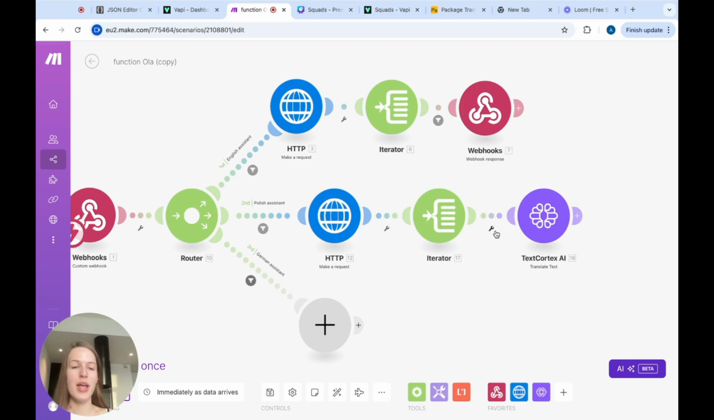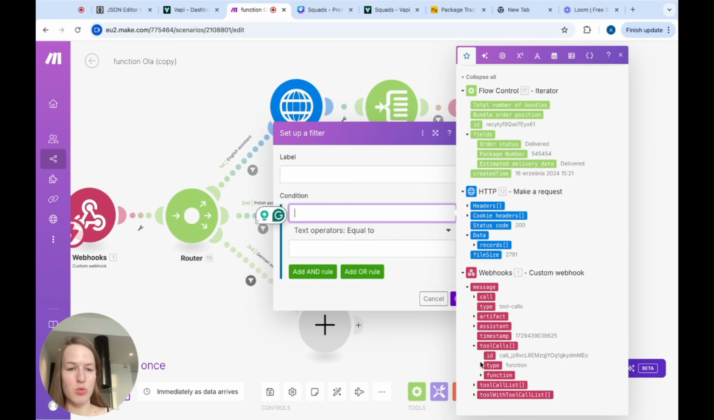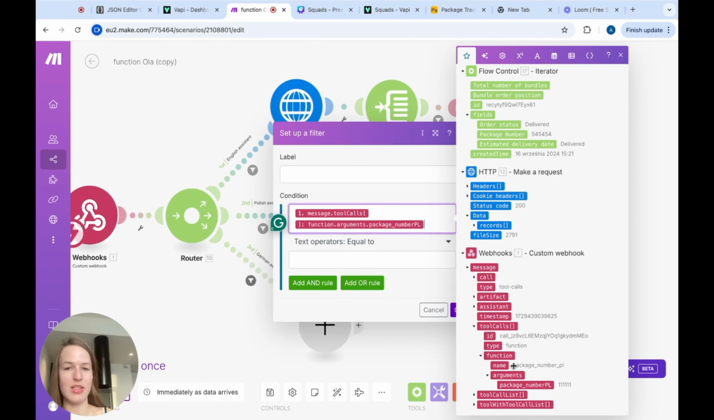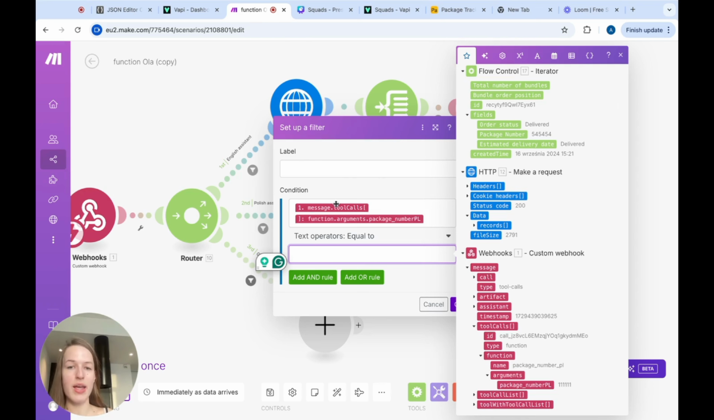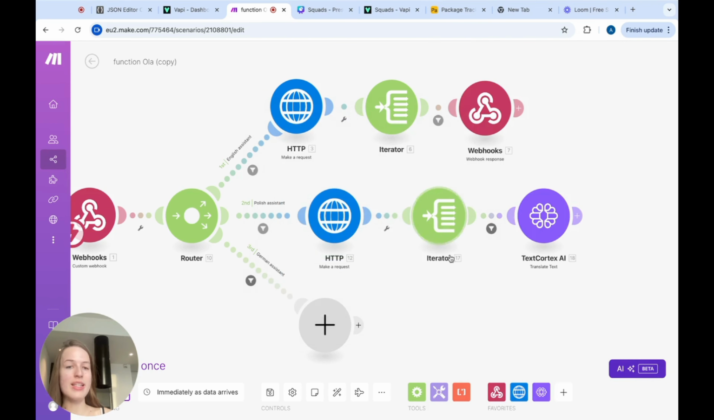But what we have to do is translate only that one record that was requested by the user by his package number. So I'm setting up a filter: I'm looking for the package number that was announced by the user here in arguments, and here's this package number PL. So it's the property that we had. If this package number announced by the user is equal to the package number from the database, so here in the iterator module I have package number, only then are we translating this input.